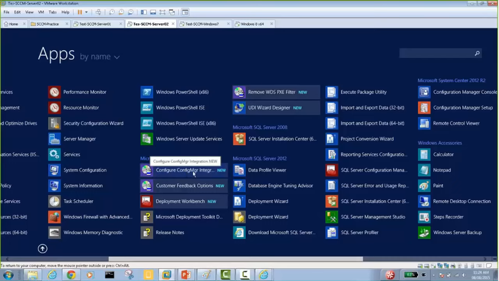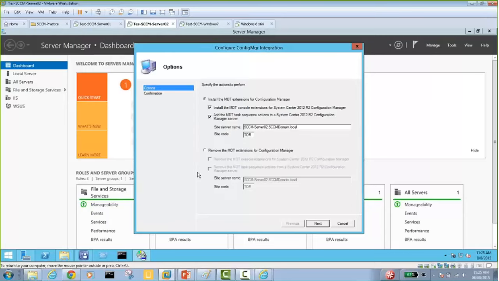So we're gonna just select the config MGR integration. Everyone seen this? Yeah. Okay, thank you for confirmation. And let's just click this under Microsoft Deployment Kit, configure, config manager integration. Click that, and it looks like this.